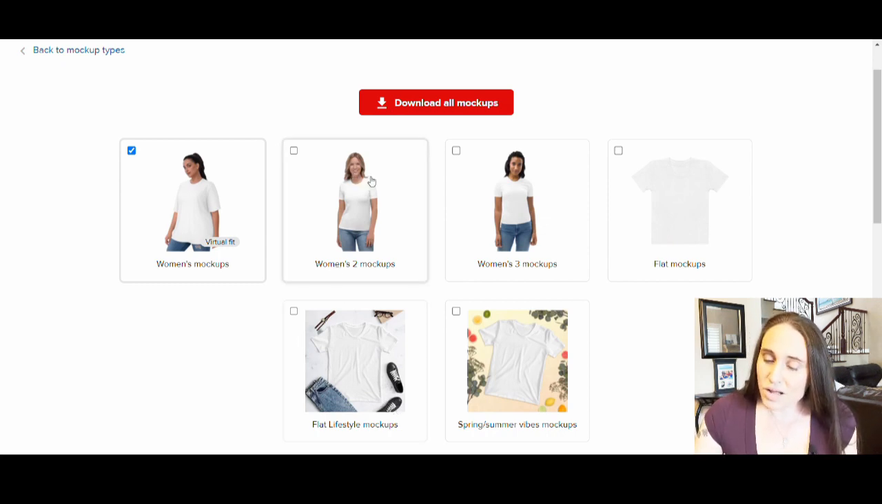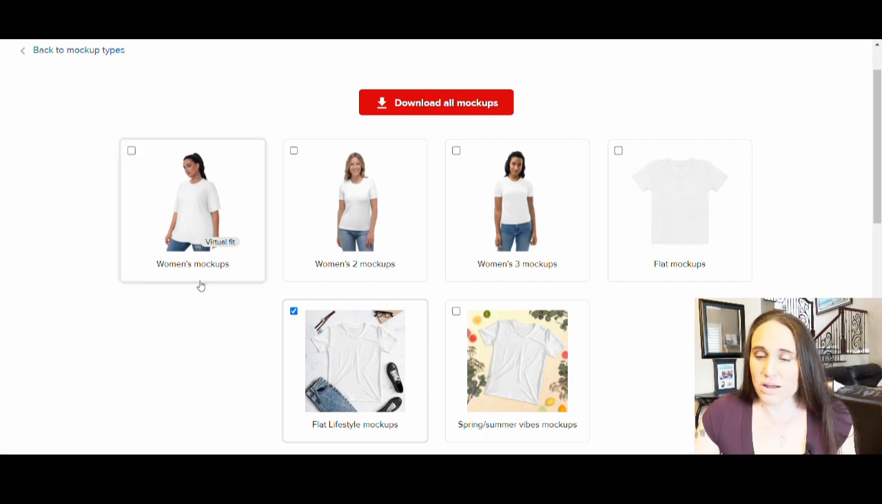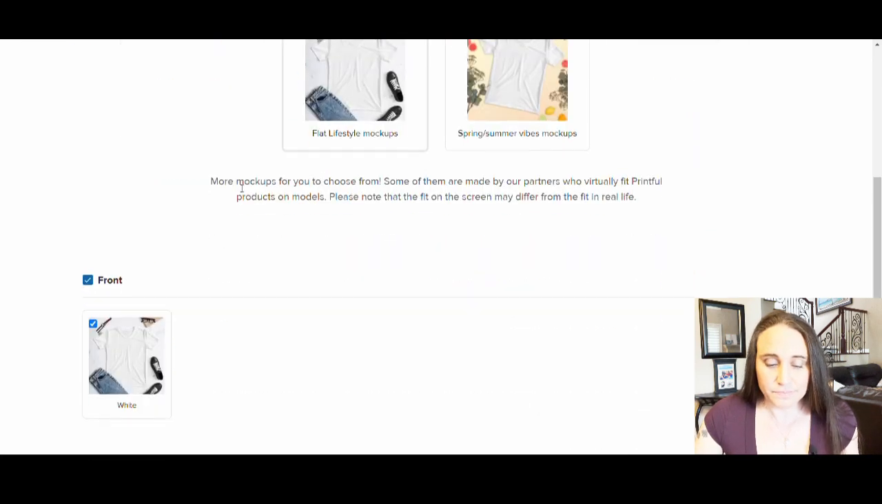Sometimes it's better to have a model because it'll show the fit of the shirt, but obviously not everybody is the same size, so the fit could vary. So I do like the lifestyle mockups a lot. I do think that they're pretty clean. So that's what I use when I'm doing mockups for my Etsy shop. They're all more the lifestyle mockups. So I can do that.